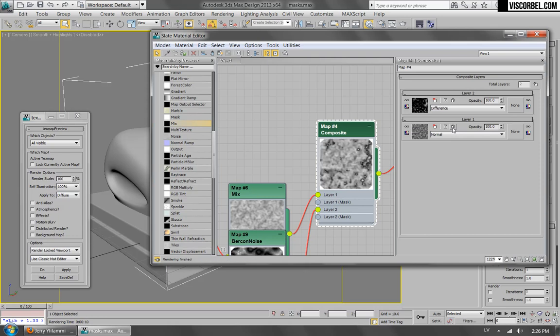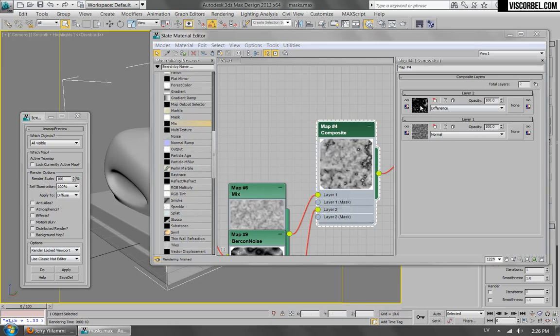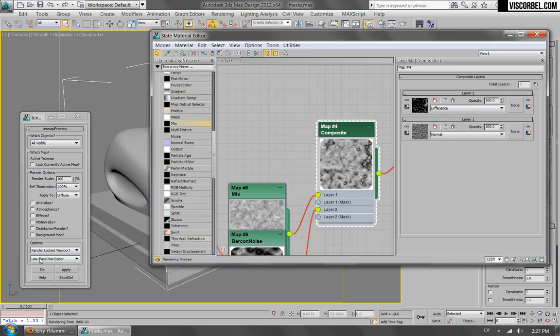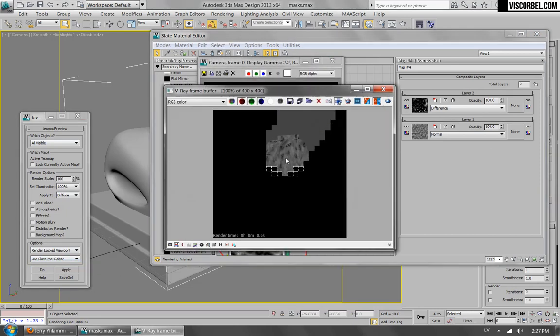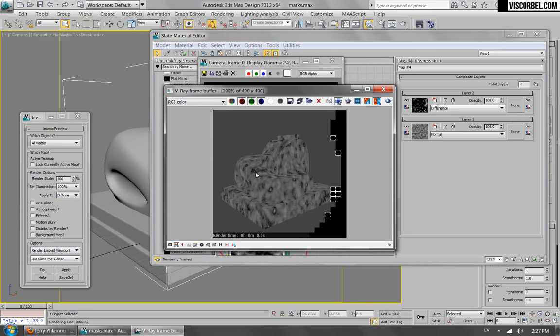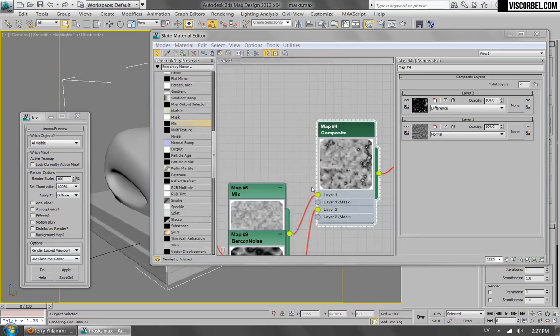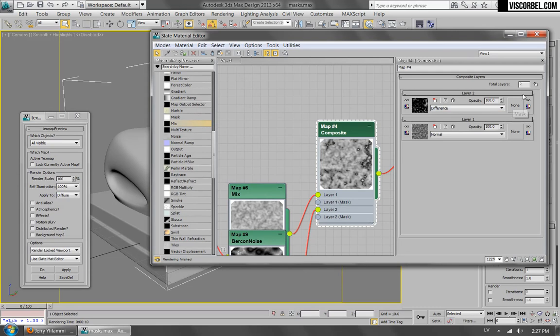I kinda like the difference. Okay, if the map preview doesn't work, change it to use Slate Material Editor, and now it should work. Okay, interesting map. Let's go on. Let's add another layer.